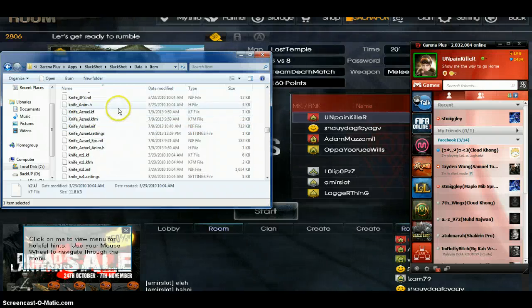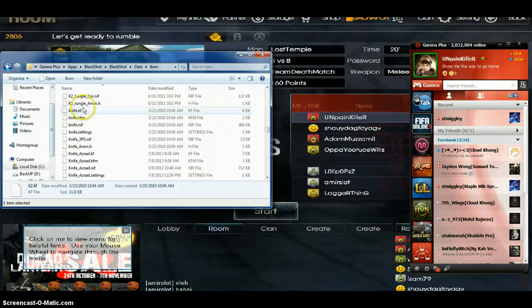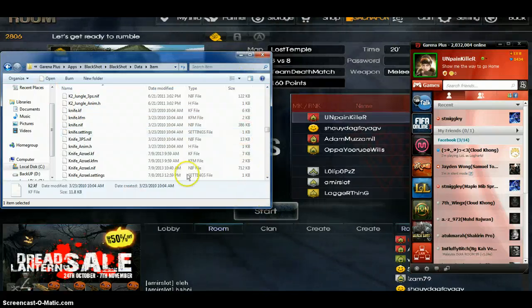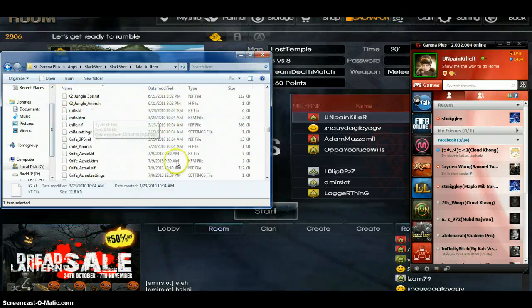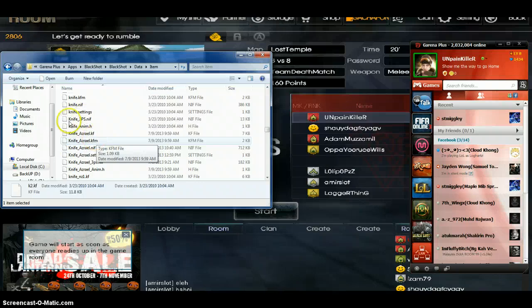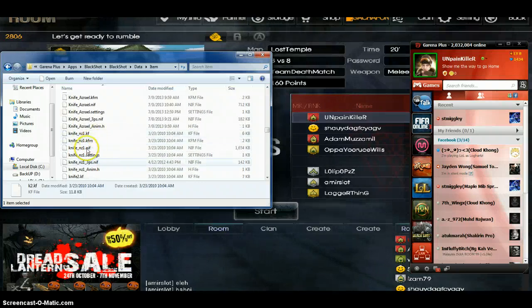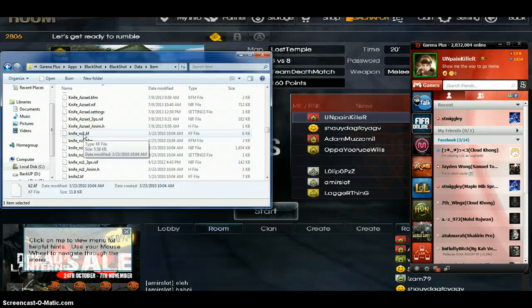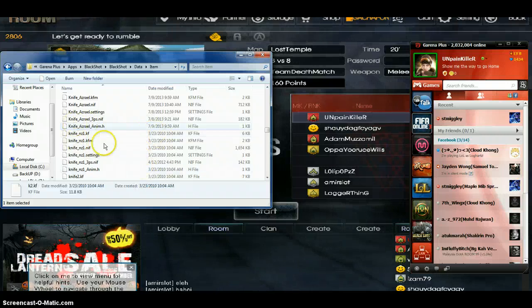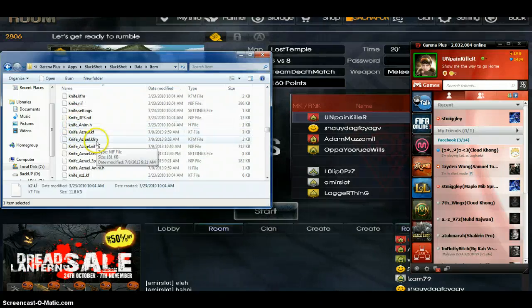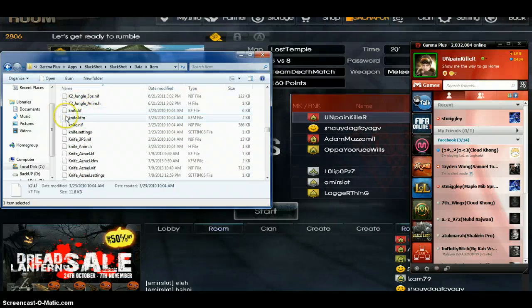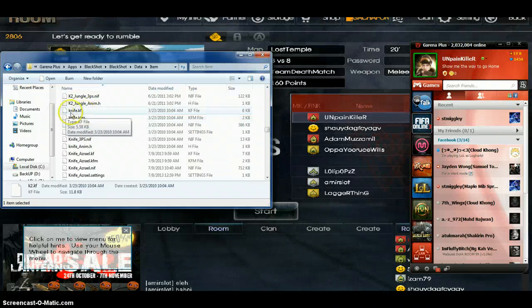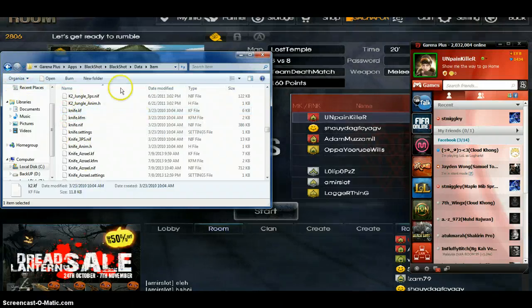And then copy it and paste it in your desktop for backup. And then you delete the knife.kf inside the Blackshot folder. And then search for knife NZ1.kf, copy the knife NZ1.kf, remember to delete knife.kf, and paste it back inside and rename it knife.kf. Now you're done on this part.